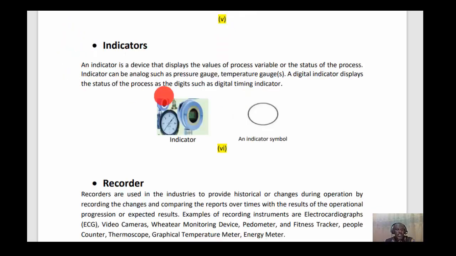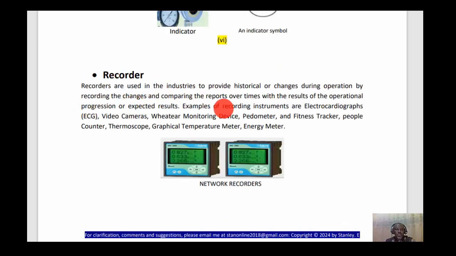Indicator. An indicator is a device that displays the value of a process variable or the status of the process. An indicator can be analog, such as a pressure gauge or temperature gauge. A digital indicator displays the status of the process digitally, such as a digital timer indicator. Recorder. Recorders are used in industry to provide historical records of changes during operation by recording the changes and comparing the report over time with the result of the operational progression or expected result. Examples of recorder instruments are electrocardiographs, video camera, weather monitoring devices, pedometer and fitness tracker, thermoscope, graphic temperature meter, and so on.